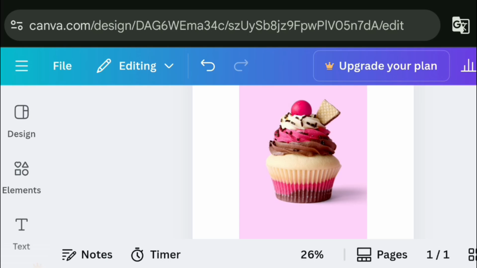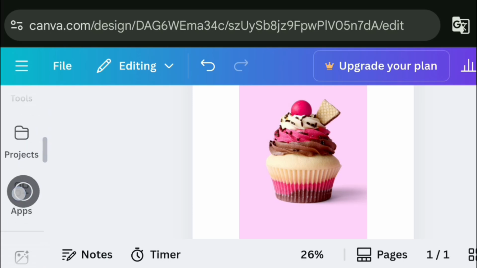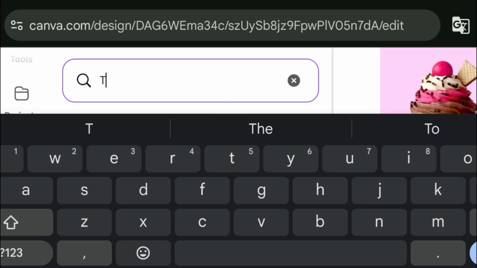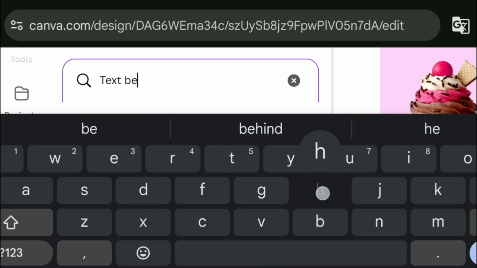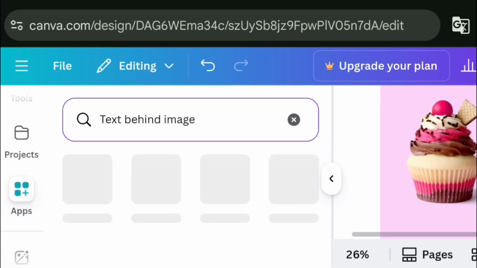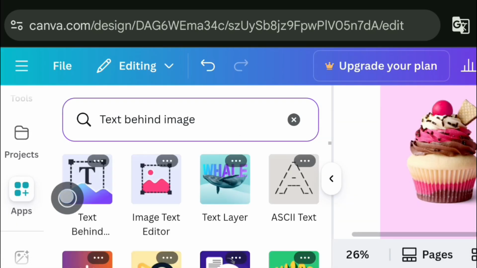And then next, just upload your image. And then next, just go to apps, this one, and then just search for text behind image. Like this. And then just choose this app.